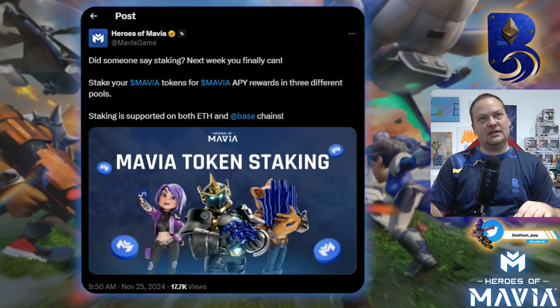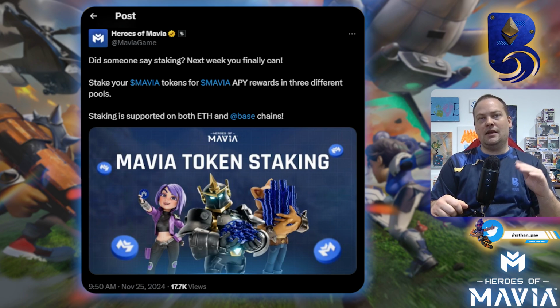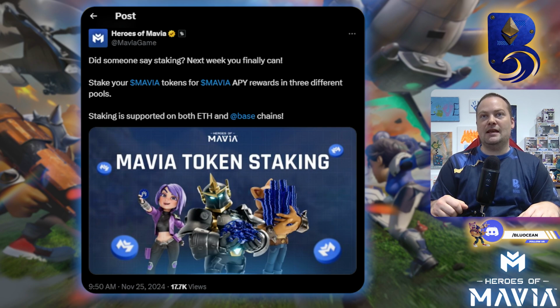Now I wanted to show you guys this, because this just got posted as well, and this is super exciting. So did someone say staking? Next week you finally can. Stake your Mavia tokens for Mavia API rewards in 3 different pools. Staking is supported on both ETH and Base chains.